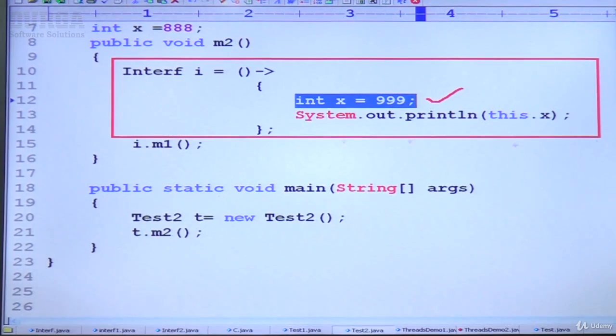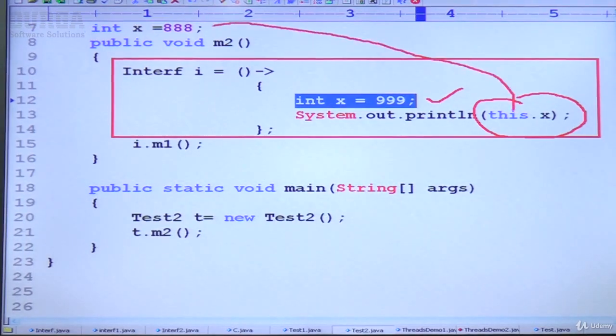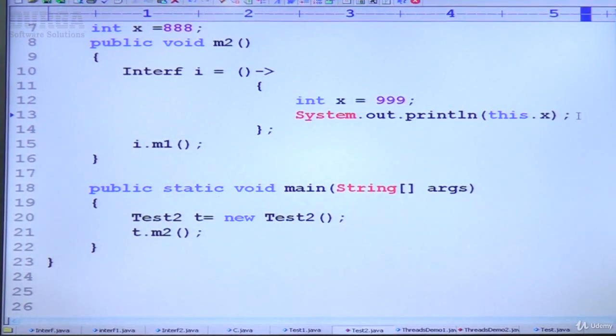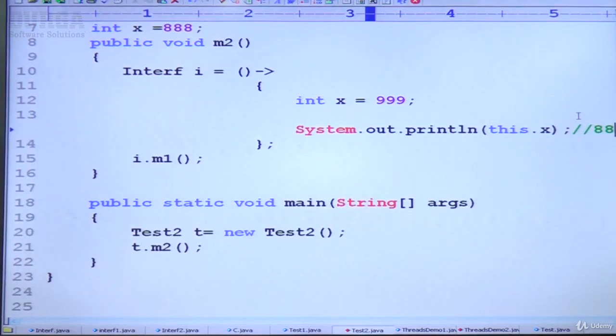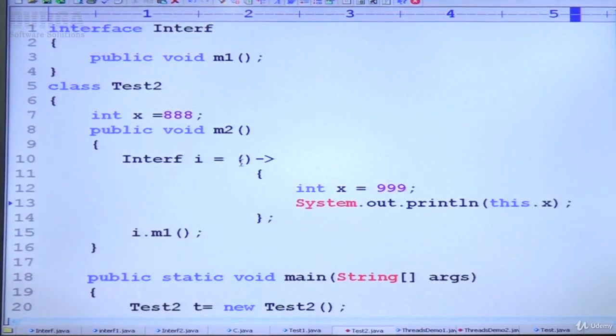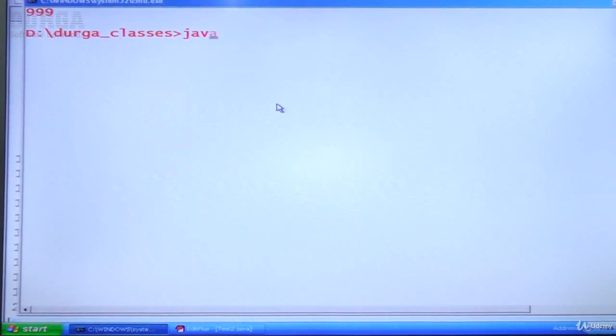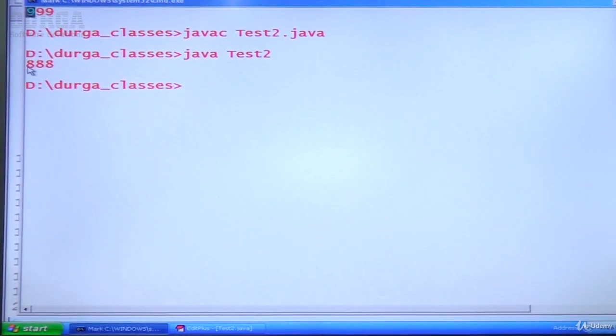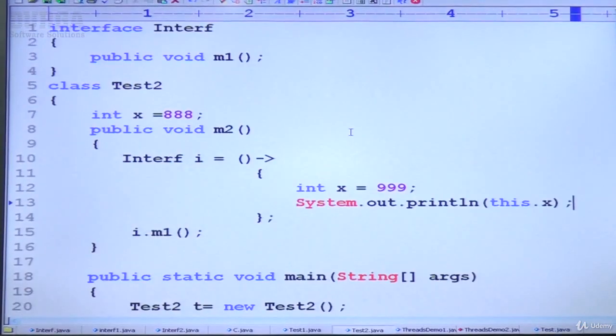Inside a lambda expression, this always refers to the outer class member only. That's why what is the answer we will get by default? 888 itself is the answer. Is it clear for all? 888 itself is the answer we will get if I run this code. Have a look once. Let me run javac Test2.java. Next, java Test2. What answer are we going to get by default? 888 itself is the answer.